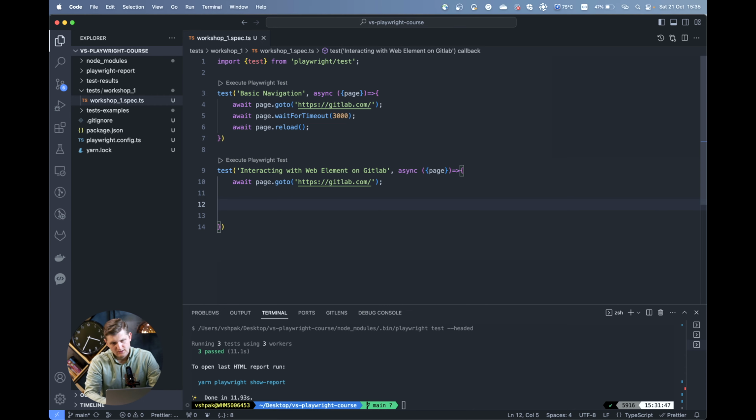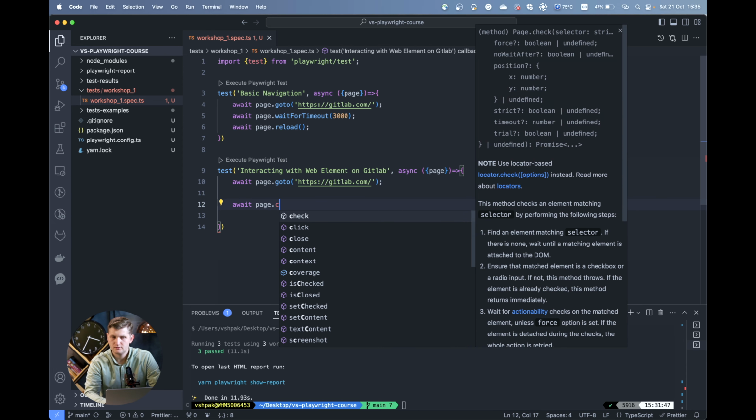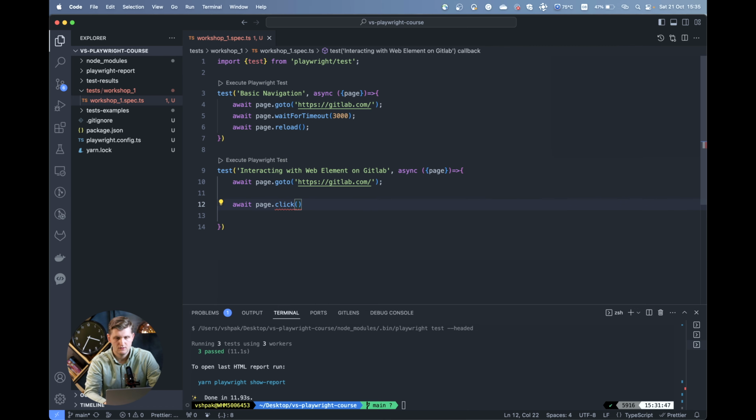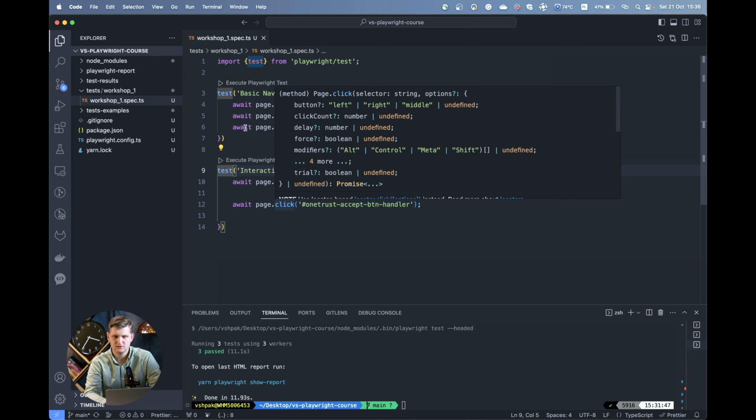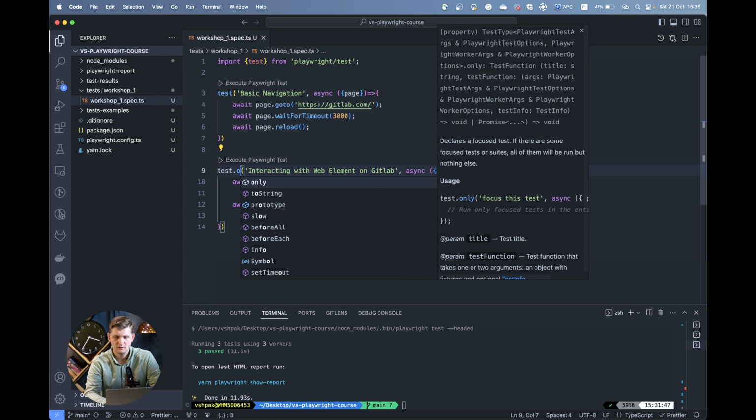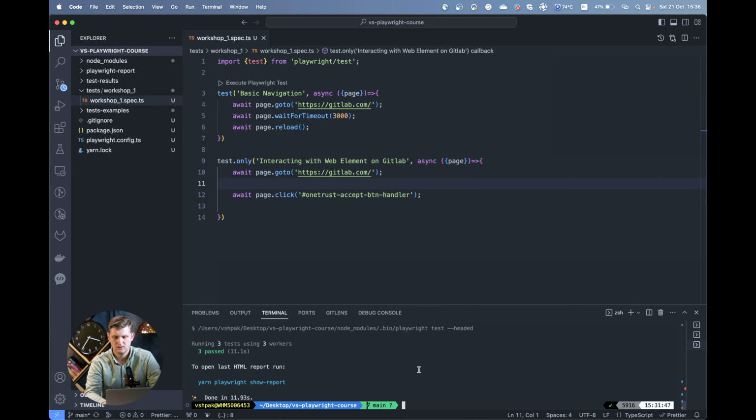Okay, let's go back to our test. What we want is for our page to click on the element. In the click method, we can provide the actual ID of this element. So let's put the hash for ID and paste the ID of the accept button element. Let's make sure that this part of the test is working. To run only this test, because we are not interested in the other test for now, let's put the only keyword here. And as previously, we will run our test with yarn playwright test.